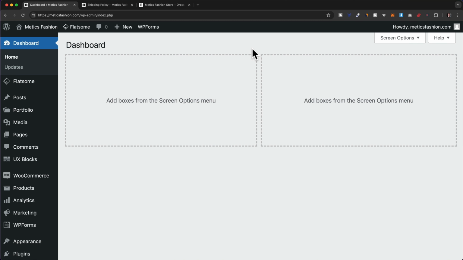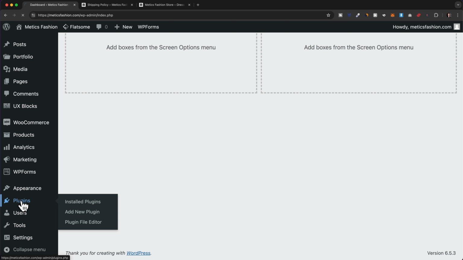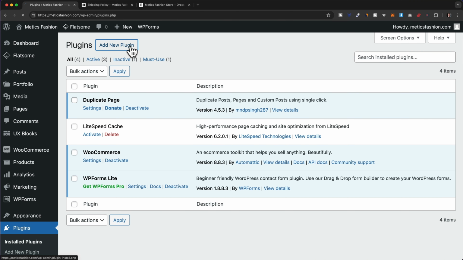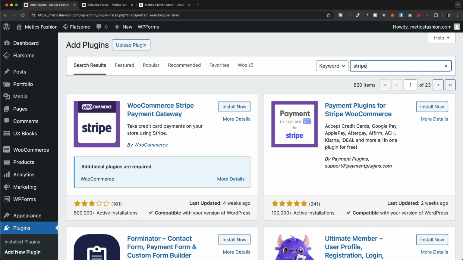So now we are in the WordPress dashboard, and the first thing we need to do is install plugins for both Stripe and PayPal. So let's come to the left side and go to our plugins. Then let's click on add new and let's install Stripe first. So let's type in Stripe, and the one that we're going to use is this one here, payment plugins for Stripe WooCommerce by Payment Plugins. So let's click on install now and activate.